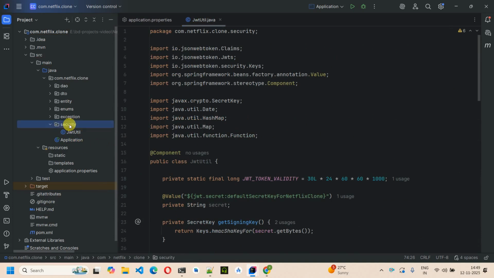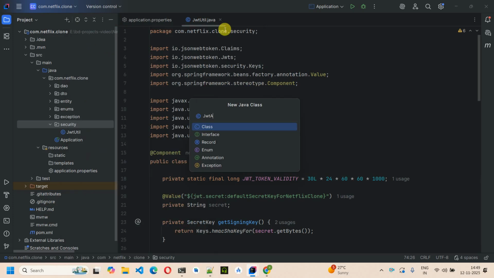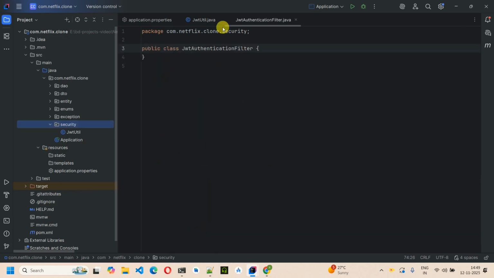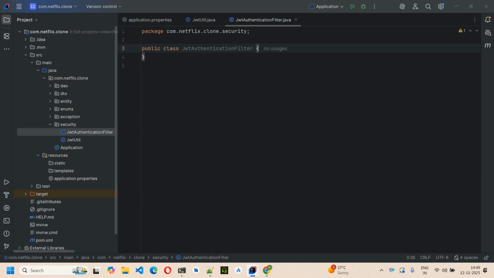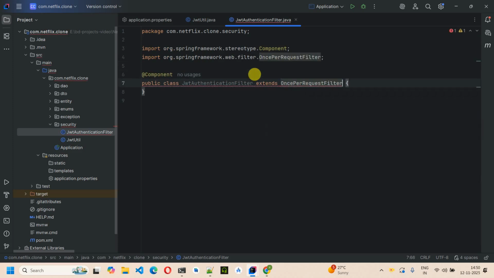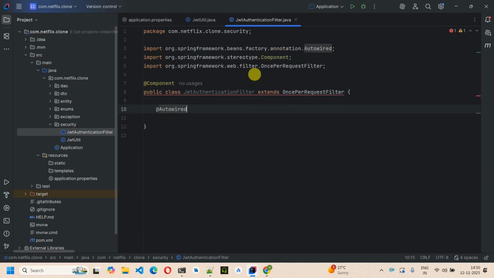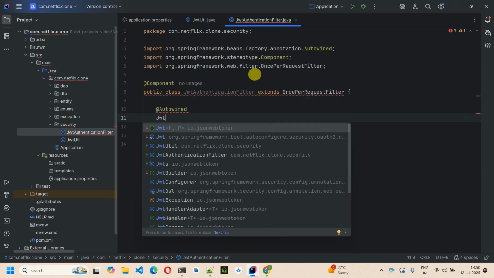Next thing we have to add is another one, that is JwtAuthenticationFilter. In this one, again we have to declare this class as a component so that it's an IOC managed bean, and this filter will extend OncePerRequestFilter. So for each request it will be filtered only once. First thing, into this one we have to autowire the util which we have created, JwtUtil.